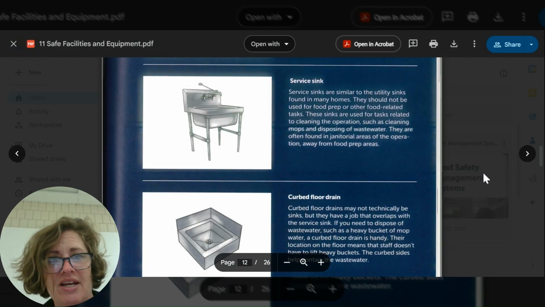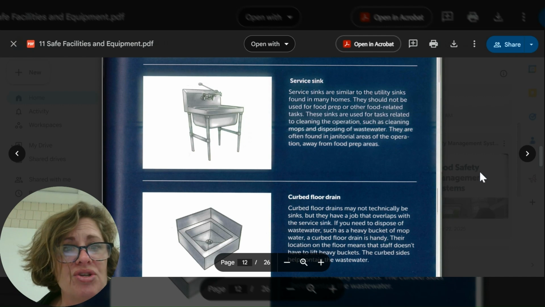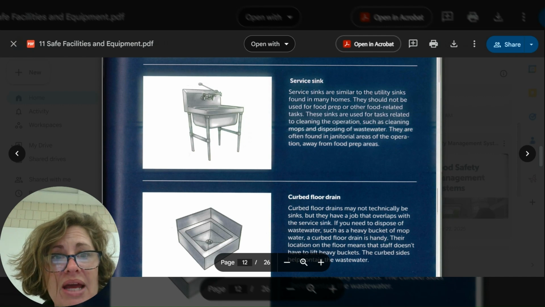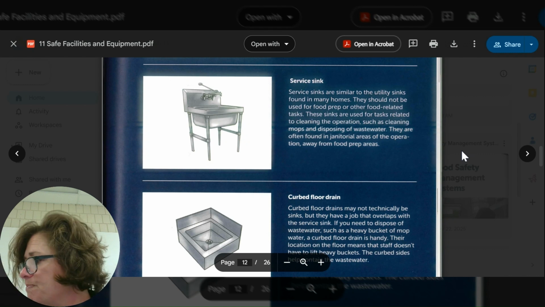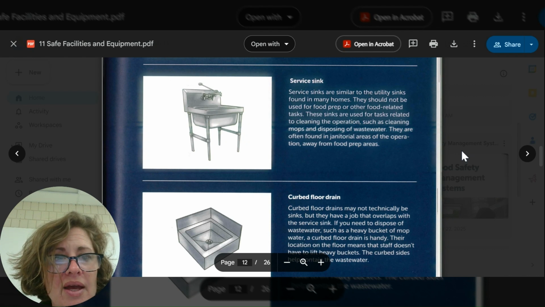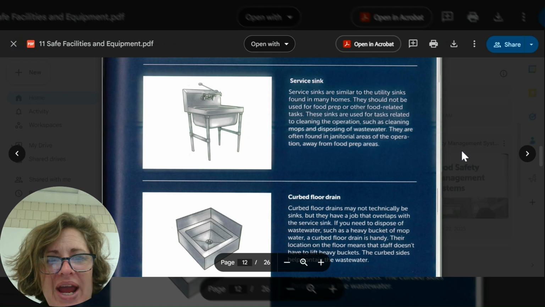The service sink. Service sinks are similar to the utility sinks found in many homes. They should not be used for food prep or other food related tasks. These sinks are used for tasks related to cleaning the operation, such as cleaning mops and disposing of wastewater. They are often found in janitorial areas of the operation away from food prep areas.